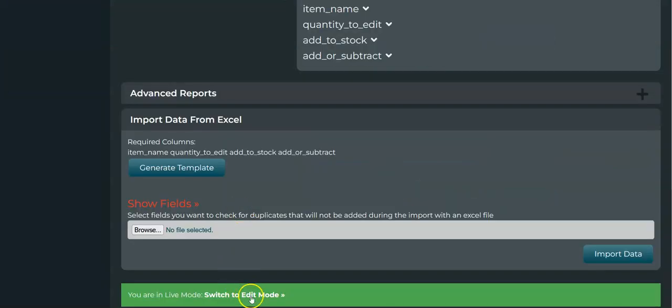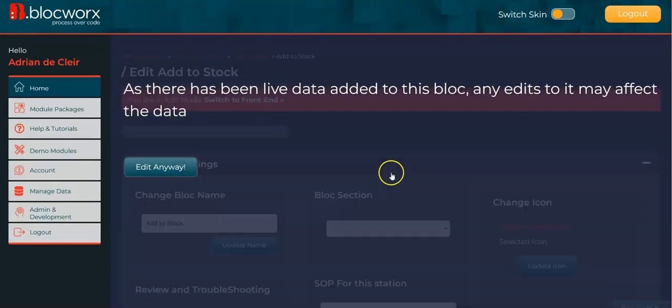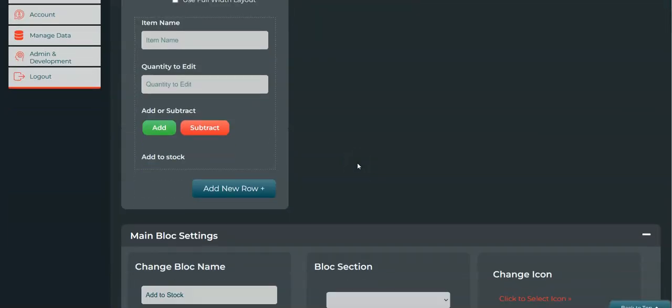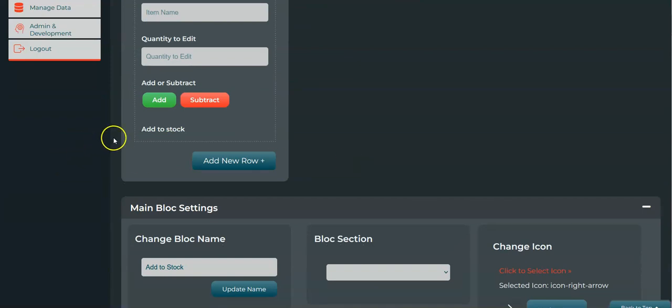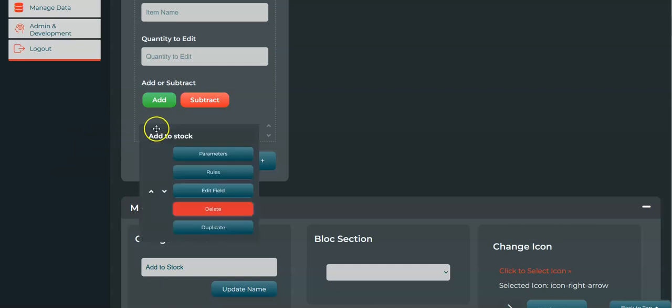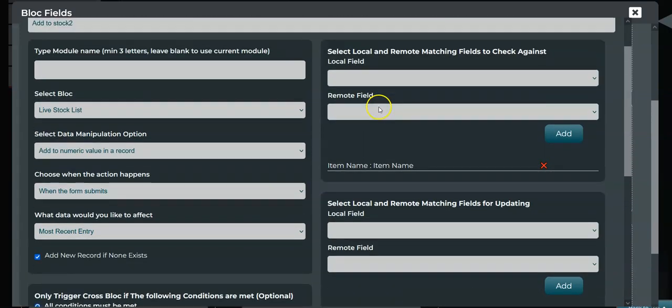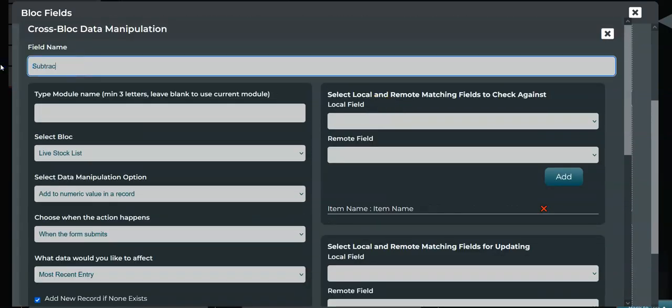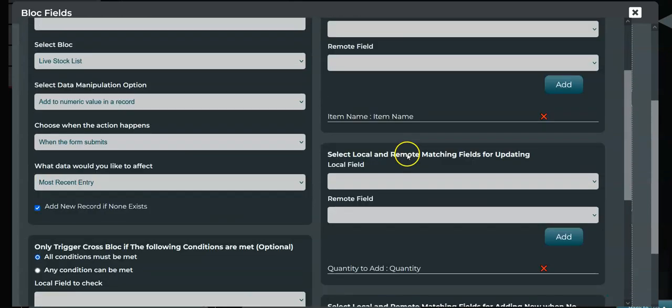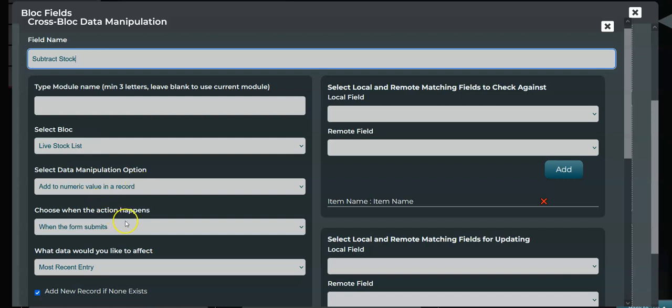So now let's do one for subtract. So you can build things pretty fast in Blockworks. You don't have to rebuild entire fields, and you do this by duplicating. So if you hover over the field and click duplicate, and now we have an exact replica of the field we just created. I'm going to give it a name called subtract stock. Now currently this will add the stock, which we don't want, so we're going to edit this. Subtract from numeric value in a record. Okay.